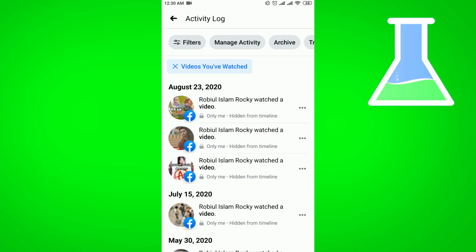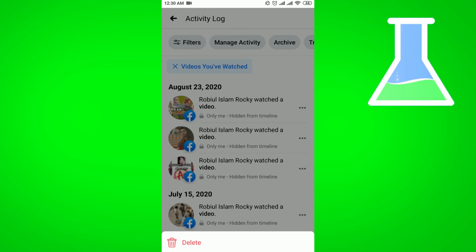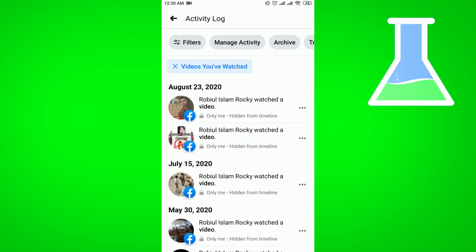From here, if you click on the right side three dot option, then this Delete option will come. From here, if you delete this, then the video you have watched has been cleared from your watched history. So in this way you can clear videos you have watched on Facebook.